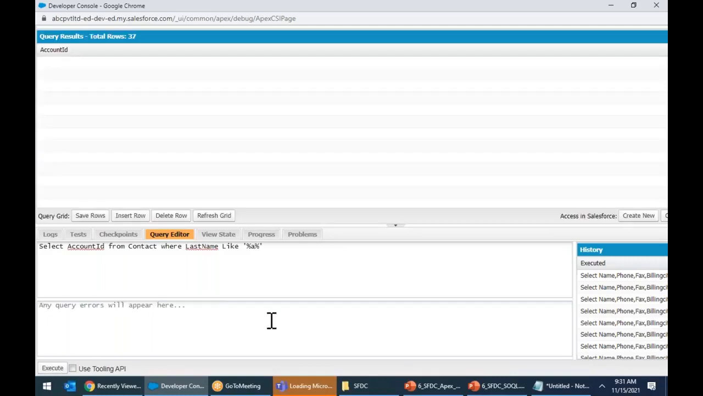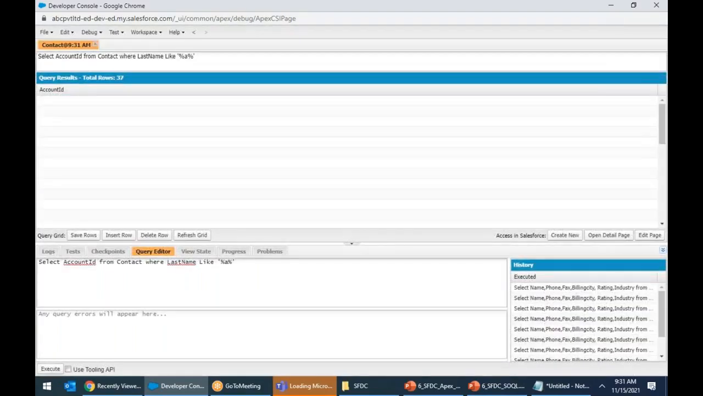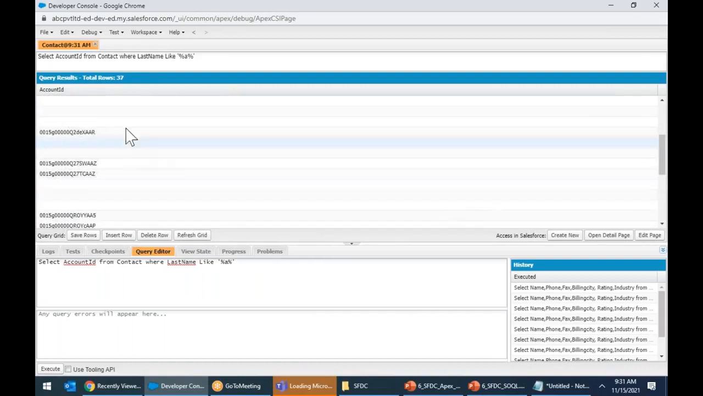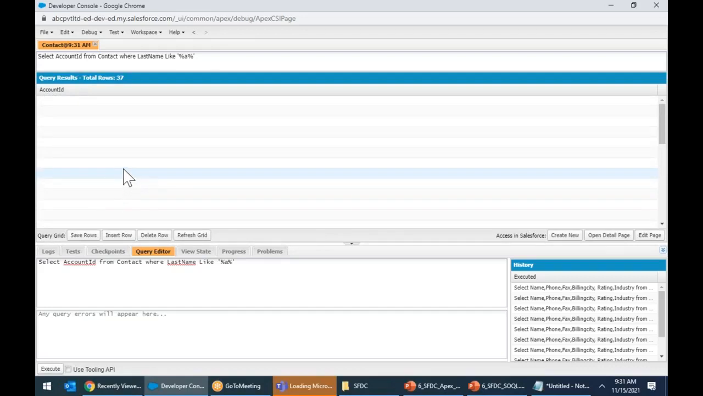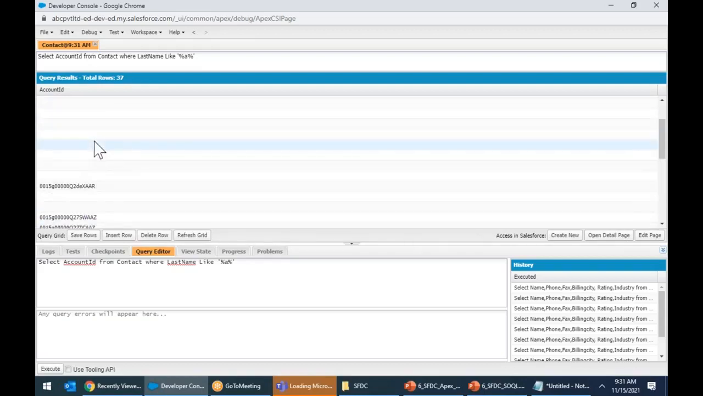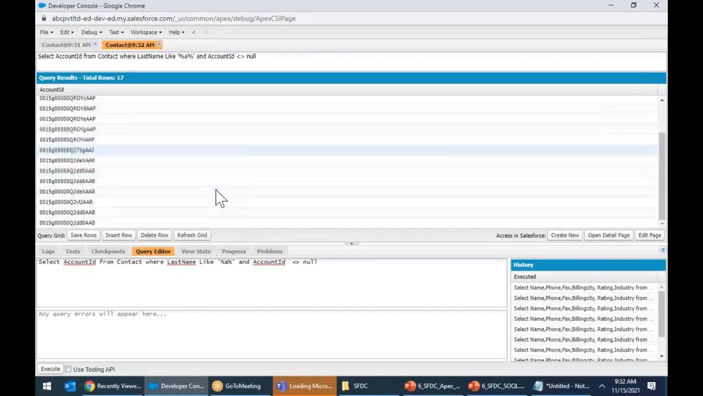Let's see. Execute. Did the account IDs come? 37 rows, and some have account ID. Some don't have account ID. Oh, that is why the error comes. How come? There are certain contacts where the name is there, but it is not compulsory that every contact has to be linked. And account ID is not equals to null. Let me run this. Now you see I got all the account IDs. This query, Control X, I will pass to the outer query.